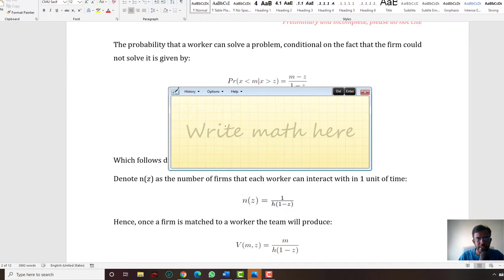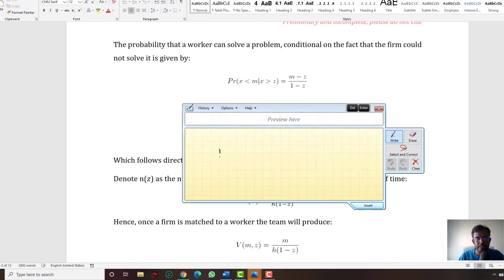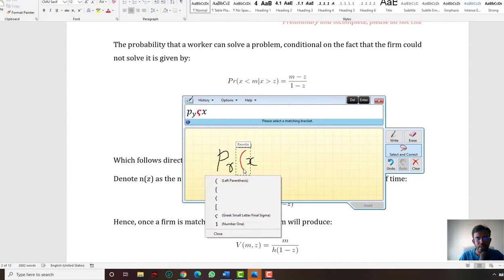I want to write this particular thing, so I'll start writing P R. You can see here it is coming like this. Later you can change it, don't worry. Open bracket X. Suppose this thing is not coming the way that you wanted, so you can start selecting this particular thing and click like this, left parenthesis. We will see how to edit it later.